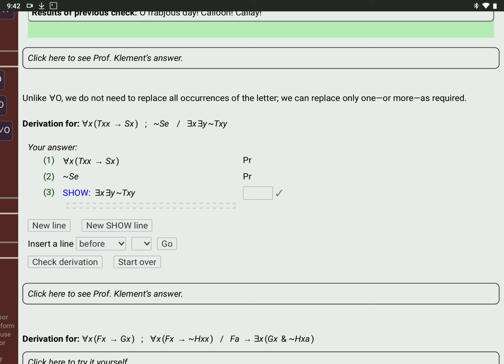For all x, Txx arrow Sx. Sometimes I like to make up what that means. For every x, if x tickles itself, then x is silly. Not Se. Emily is not silly. Show that there is an x and a y where x does not tickle y. There's something that does not tickle something.